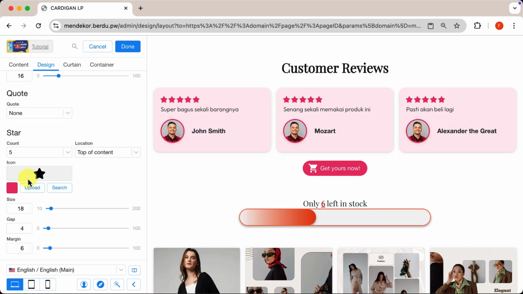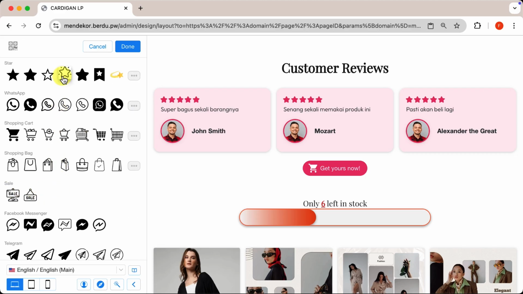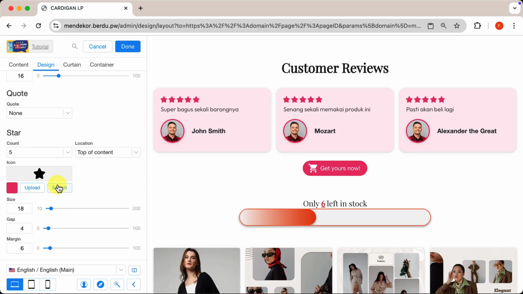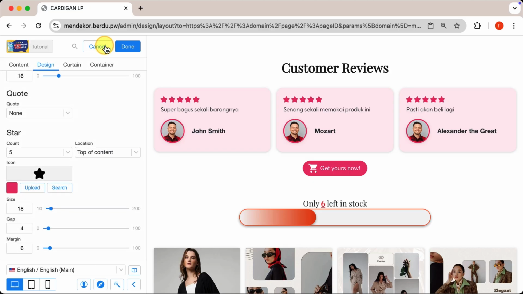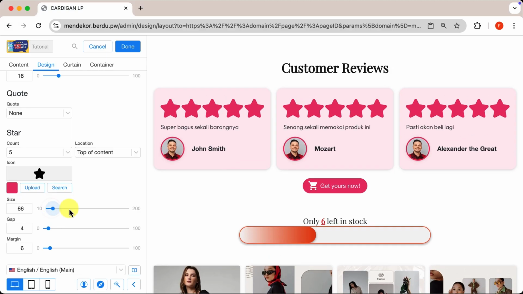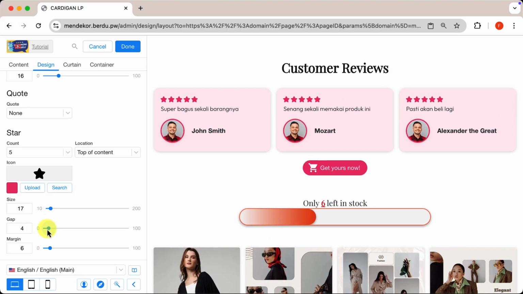You can even change the star icon, either pick one from the library or upload your own. And of course, you can change the star color to match your website theme. Finally, you can adjust the star size, gap, and margin.